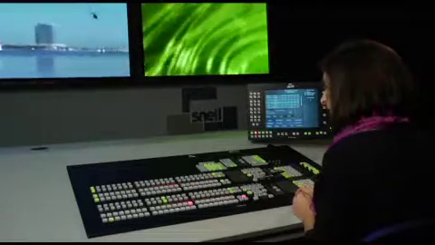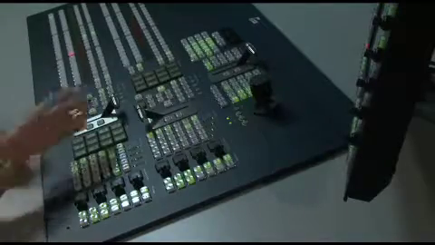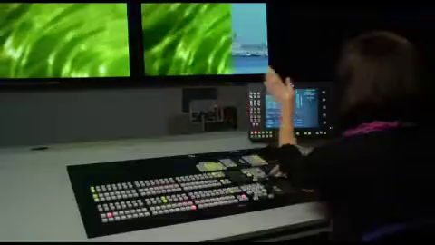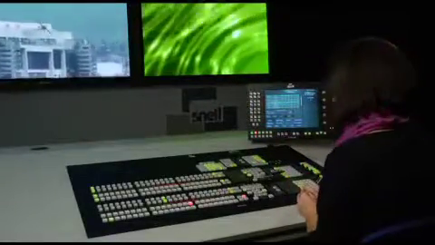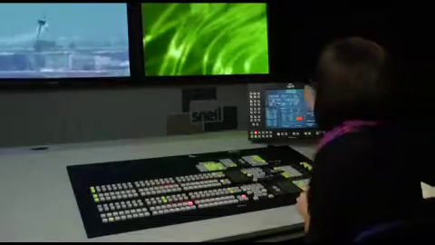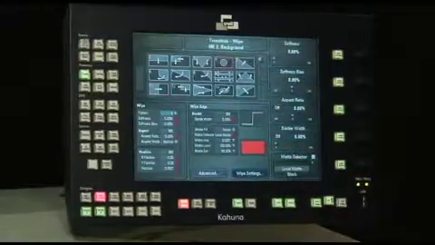backgrounds. If I wanted to use a wipe, I would simply select my wipe. And now if I use my T-bar again, I've got a nice wipe going from left to right. If I wanted to change that wipe pattern, I could pop my button and up pops the menu. So now I can quickly select different patterns. There we go, nice circle wipe.